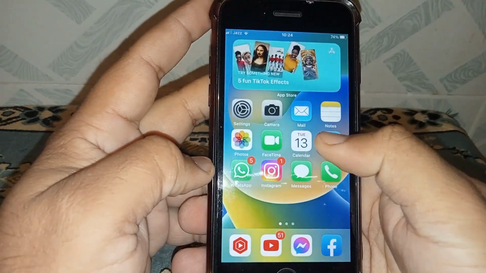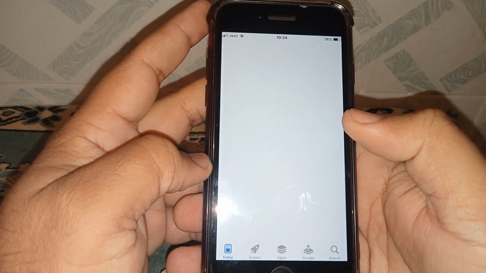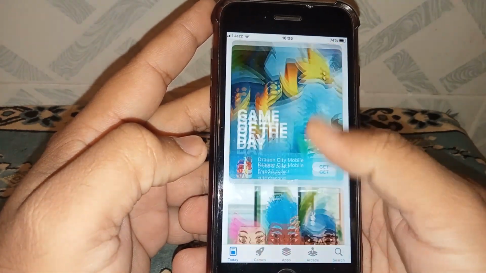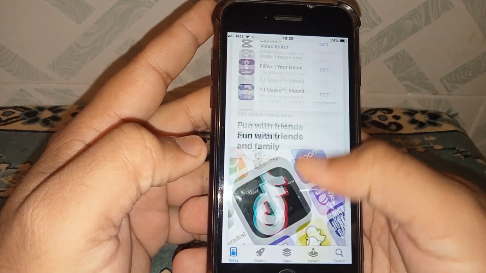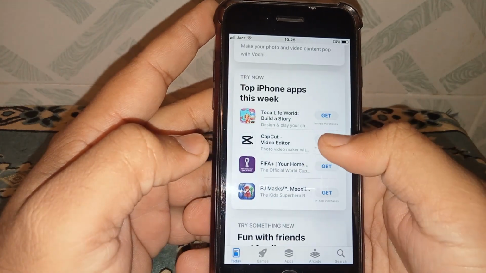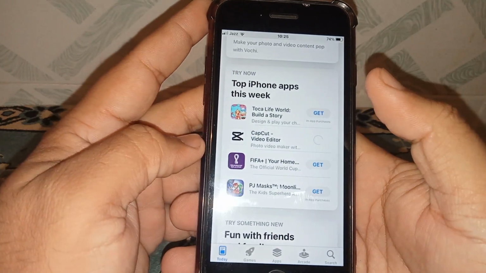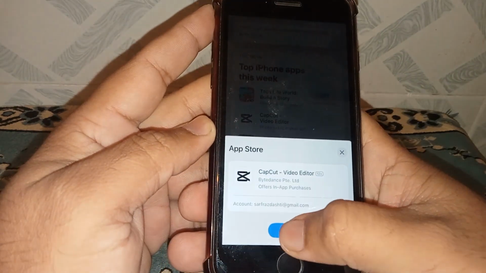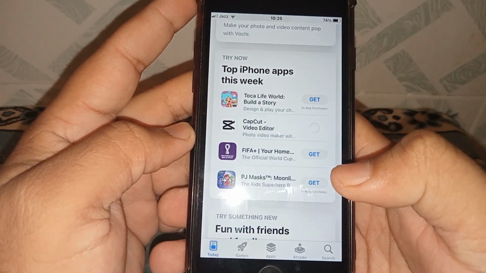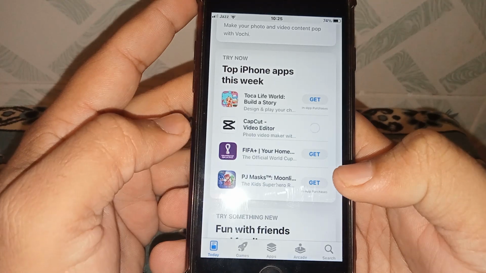Here, App Store. Scroll down and tap on Get again. As you can see, tap on Install. You can see it installs this app.